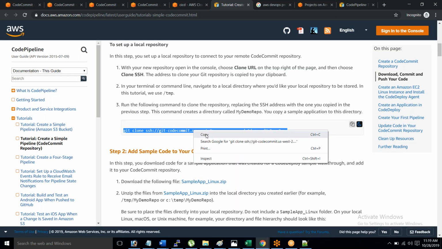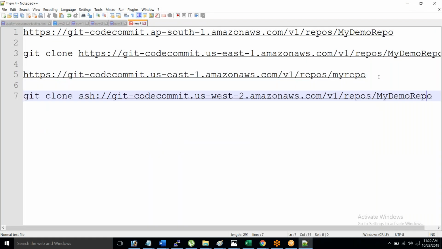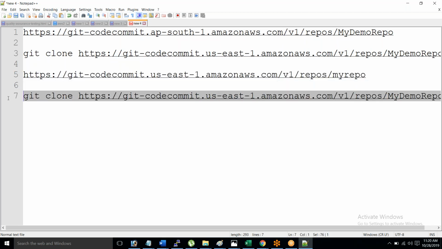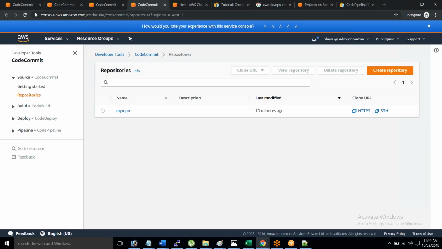So here, copy, HTTPS. Now I need to initialize Cloud9 again for this specific user.